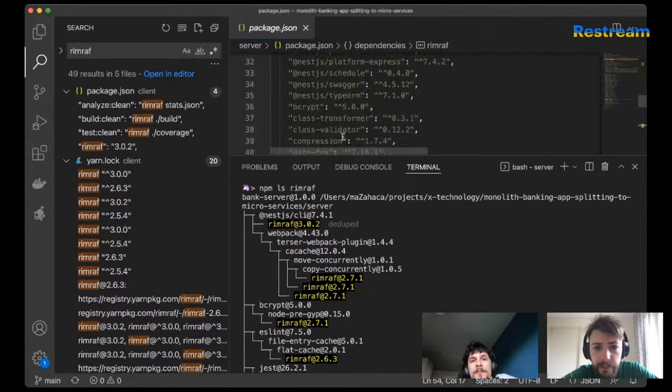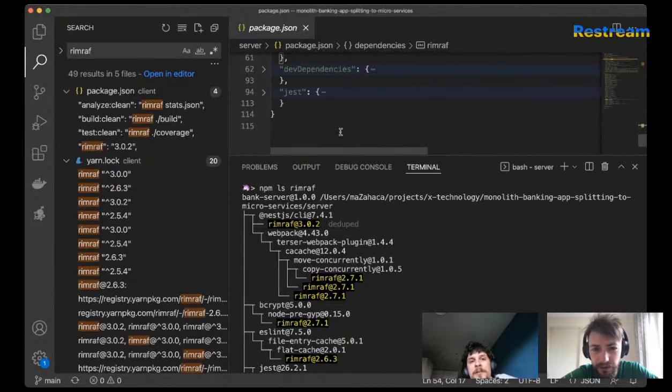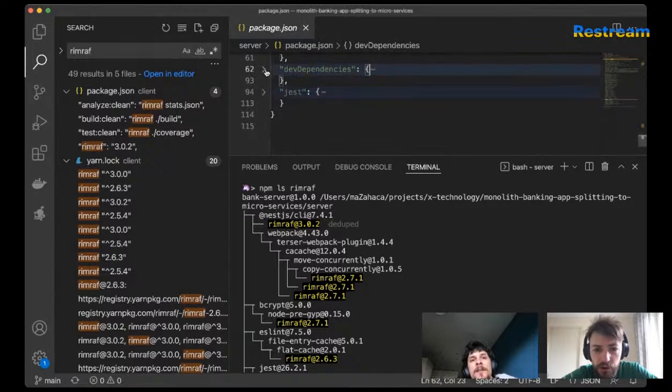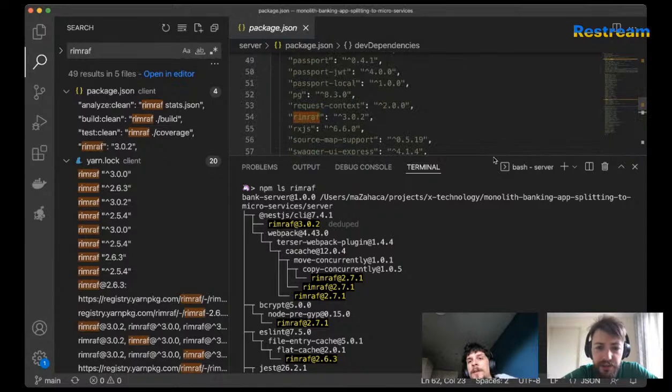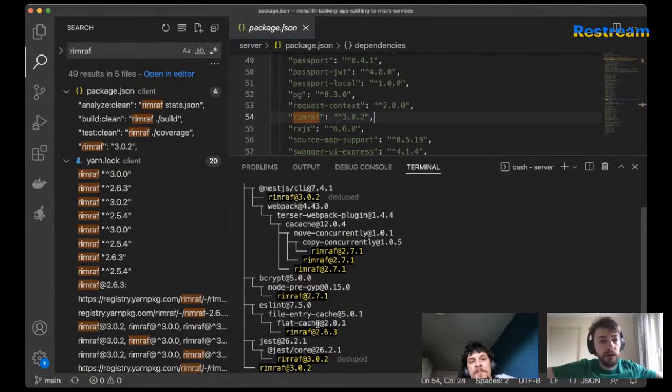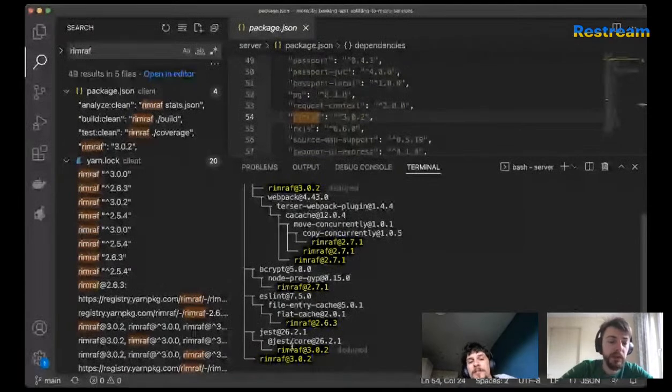I think it's here. Oh no, it's dev dependencies. Yeah, it should be in dev dependencies, I think. So maybe bcrypt is the one from production dependencies that is used in rimraf, but I don't know. Okay, let's keep it. Is there a point to actually put it as a dependency here? Yeah, I think so.